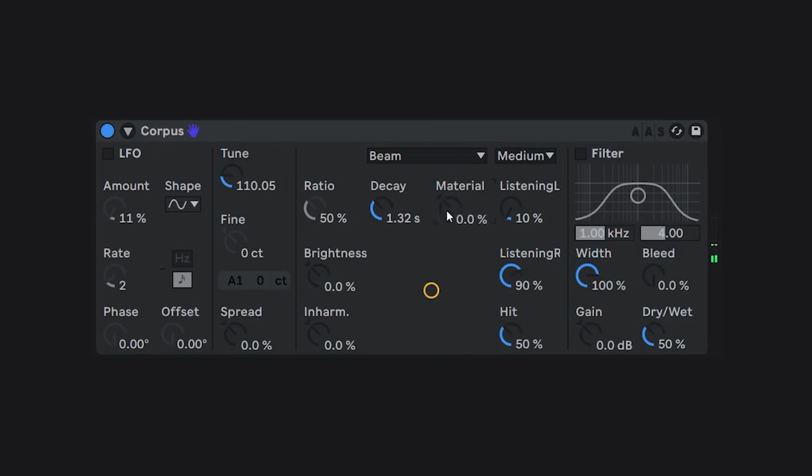You can think of the material as the mid to high frequencies ratio. So the listening L and listening R are the positions of resonators. The hit is the position at which the resonator has been hit. You can think of it as a physical object that has been hit. This one adjusts the pitch of resonators' harmonics. Brightness controls, well, brightness.